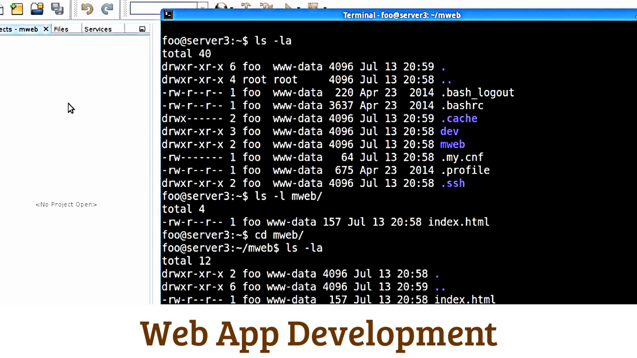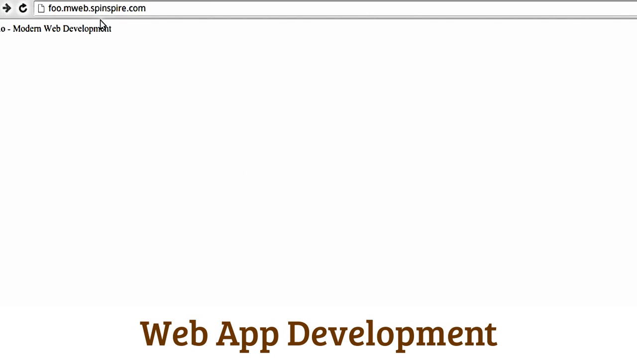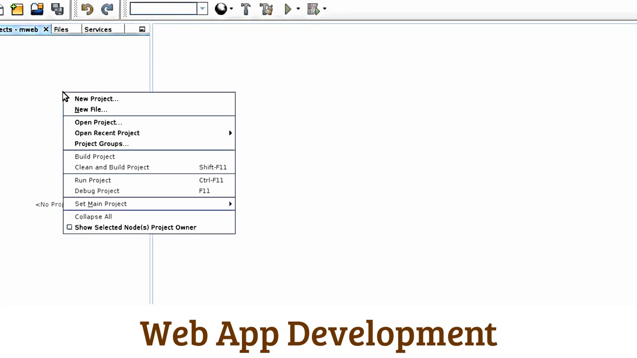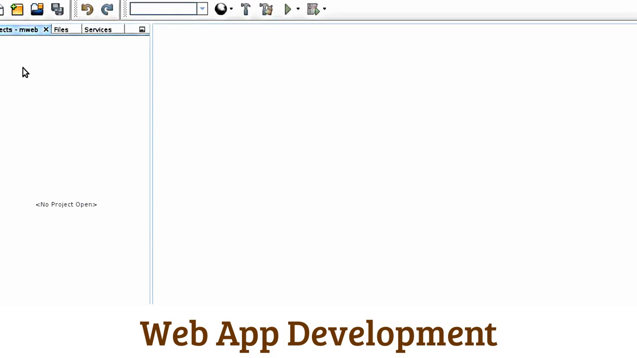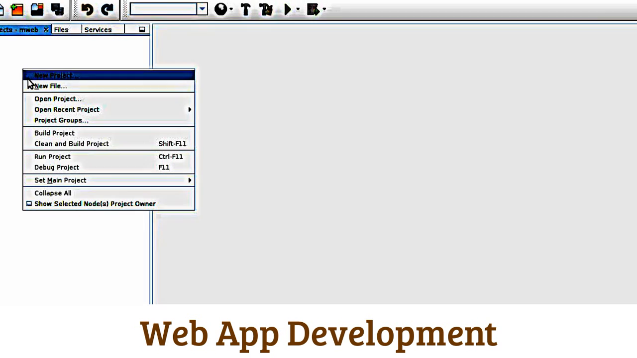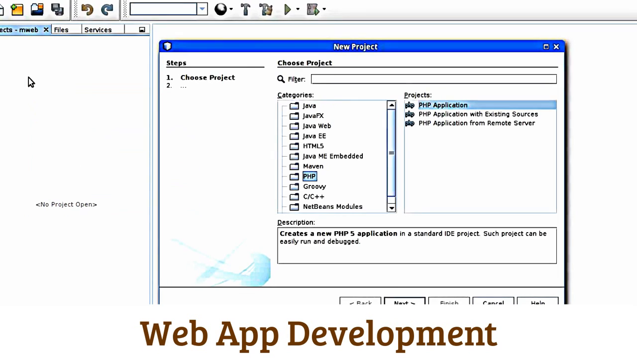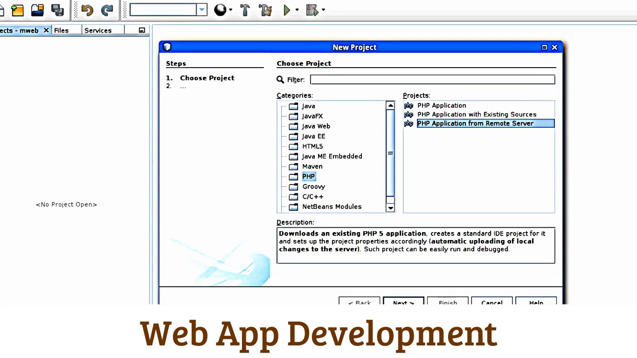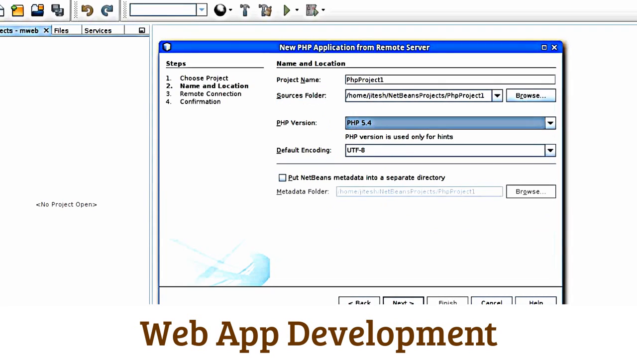So let's fire up NetBeans. I am about to show you how to configure your NetBeans so that you can edit this project. Let's get started. First, you hit new project in NetBeans. Remember, you need the full version of NetBeans with PHP and everything present. I hit PHP, and this PHP application is from a remote server. That's good. So let's go next.